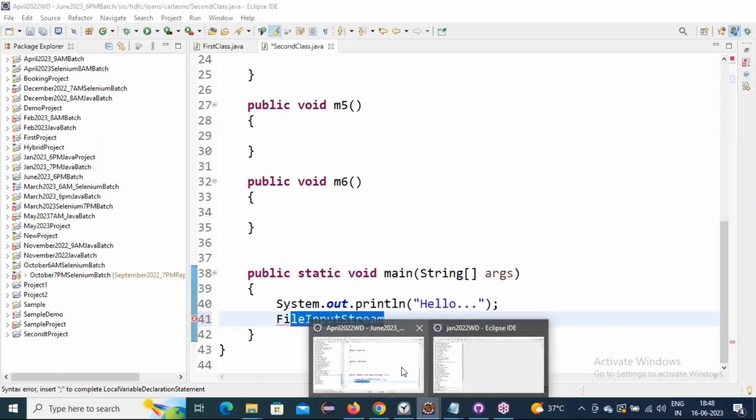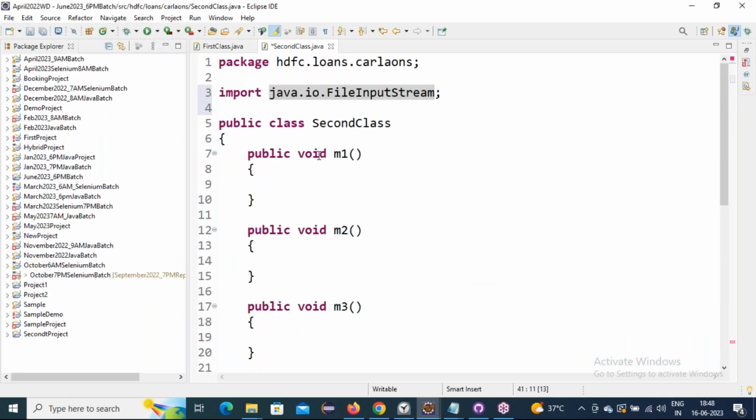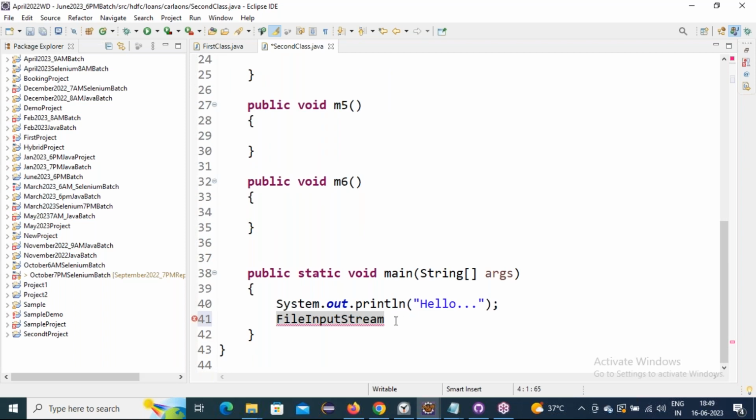When I'm using that library, the corresponding package also gets imported. Observe. Friends, when you're traveling from India to the US, you will carry a passport, right? Similarly, when you're using the predefined libraries, the corresponding package has to be imported. Imported or not?